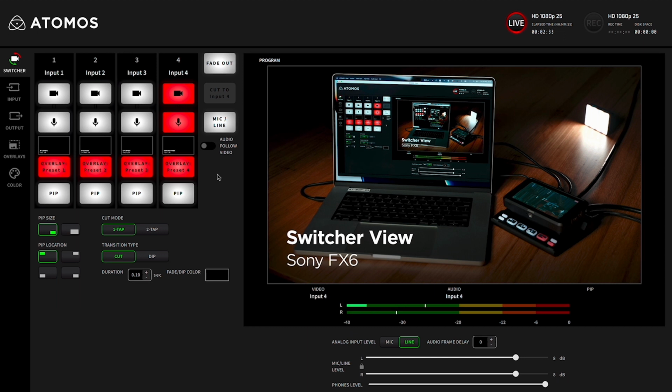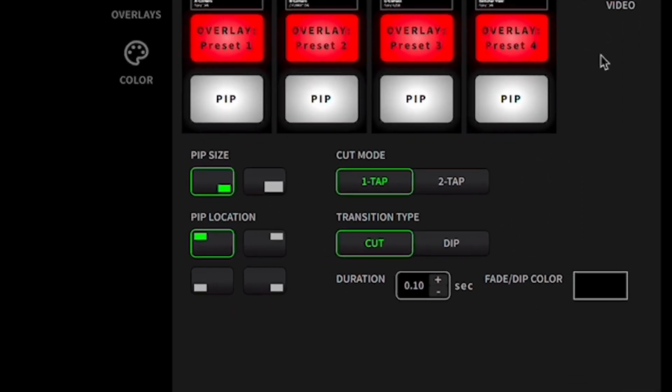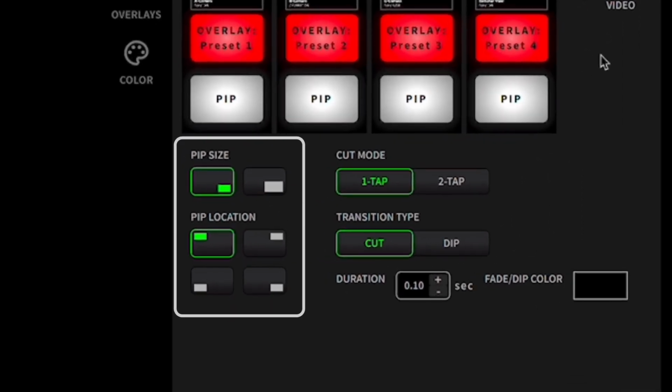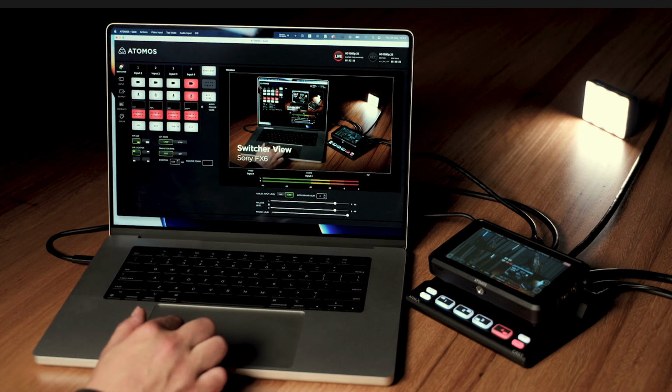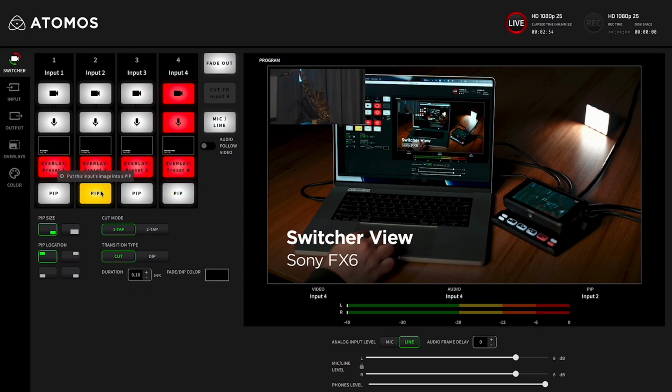You can easily adjust the size and location of your picture-in-picture in this menu, which is reflected live in your program window. When an input is selected for picture-in-picture, its pip icon turns yellow. Tap it again to stop sending that source as a pip.